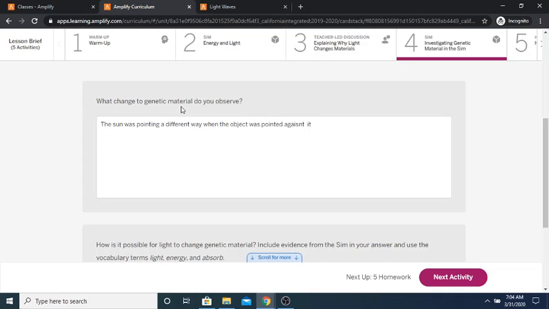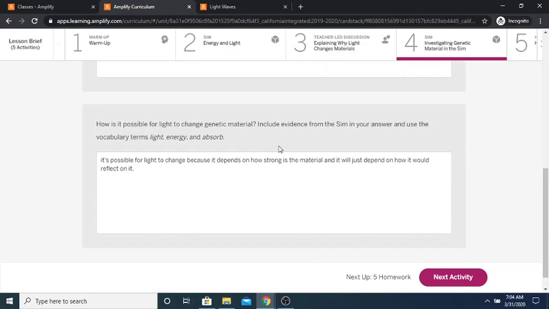What change to genetic material do you observe? So this person put the sun was pointing a different way when the object was pointing against it. If you wrote something that is not specifically what we talked about with the genetic material, I want you to correct your answer, right? So I want to see something about the genetic material was damaged once it was absorbing energy from the sunlight.